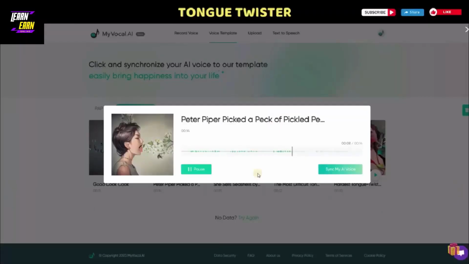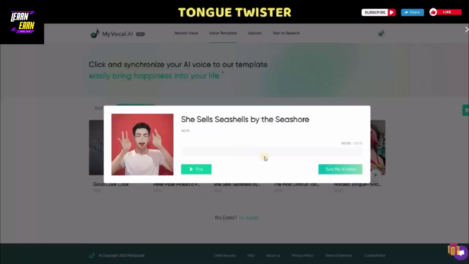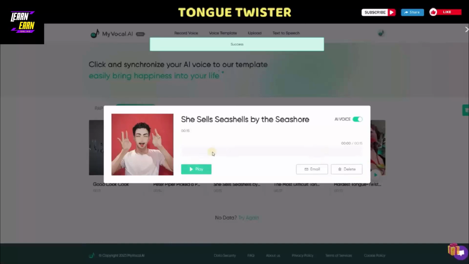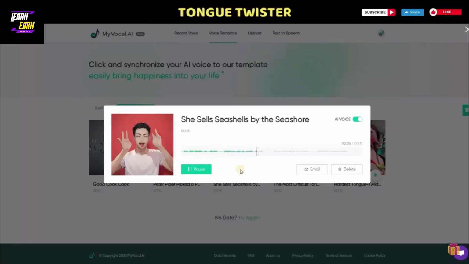You can improve your AI voice by uploading a better version of your voice. In conclusion, this website is an incredible free AI tool that can clone your voice in just 1 minute. With its easy to use interface and powerful features, myvocal AI allows you to create text to speech content and even sing using your AI voice clone.